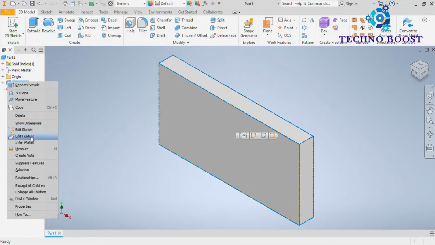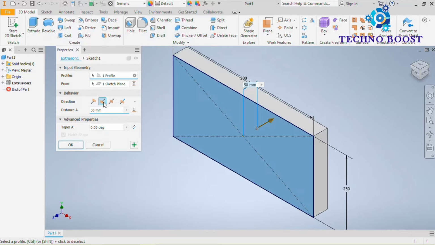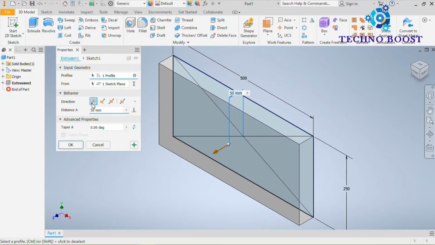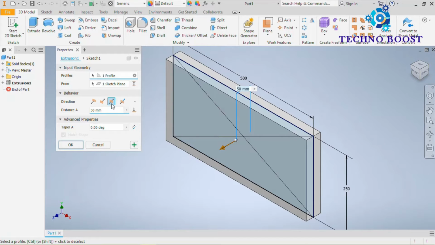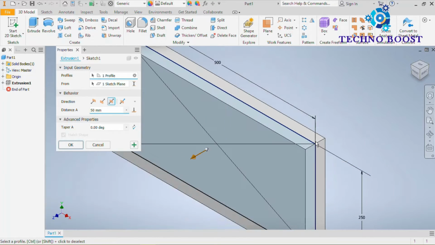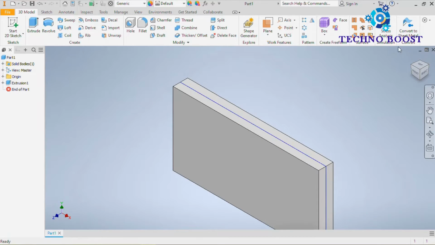You can also change its direction, flip. You can see now it's in reverse. If you want it to start from the middle plane and give thickness to both sides, then you can select symmetric. You can see, then click OK.